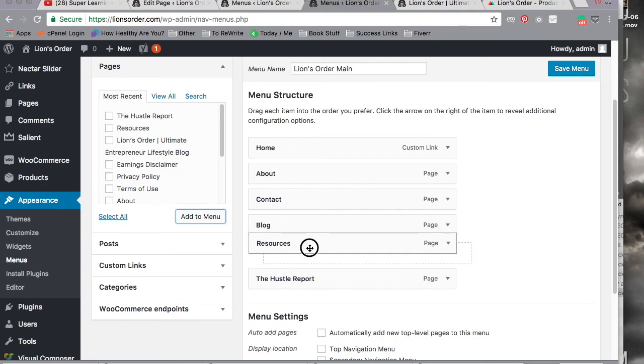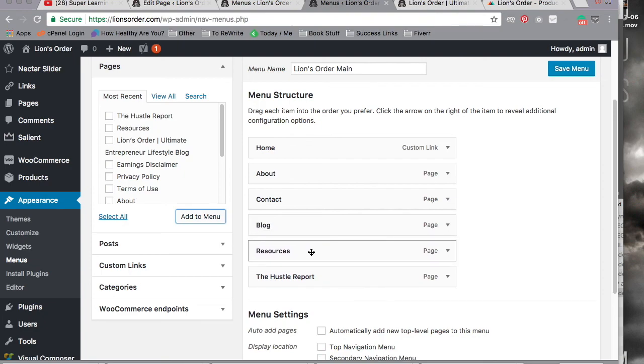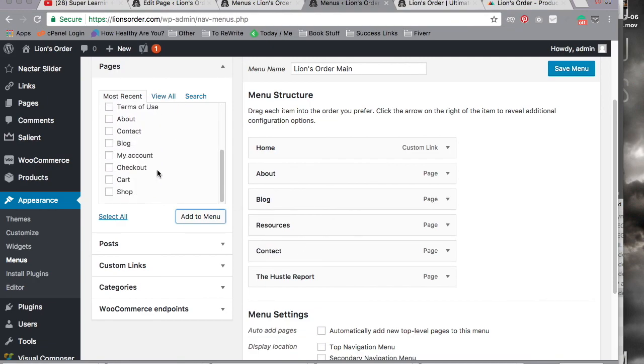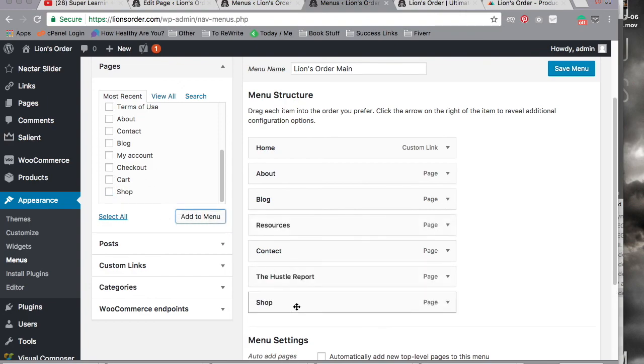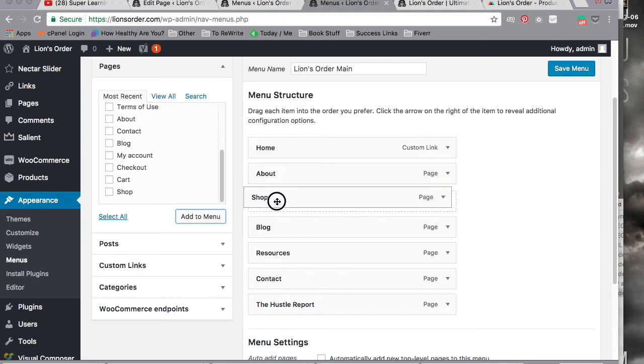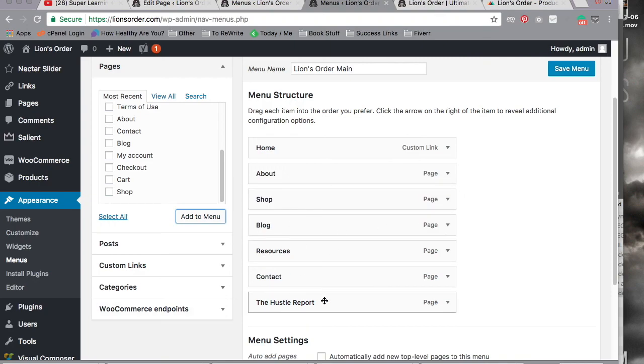So we're going to move resources up. Here we're going to bring contact down, the home, about, we'll need shop, add to cart, bring shop up here, blog, resources. Okay, and so this is the menu I'm going to use.